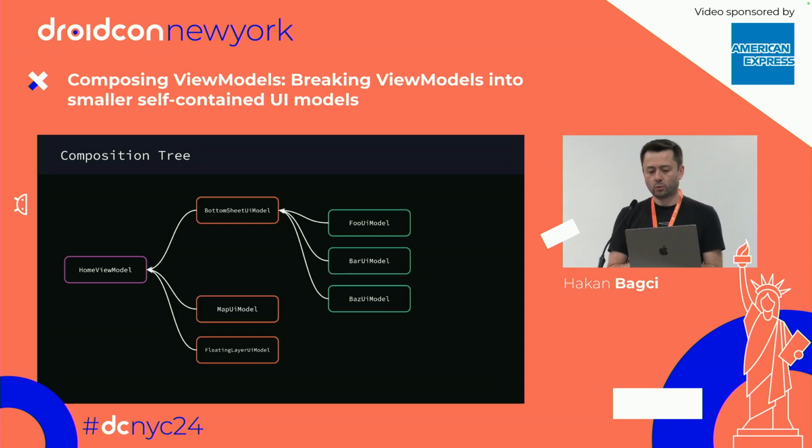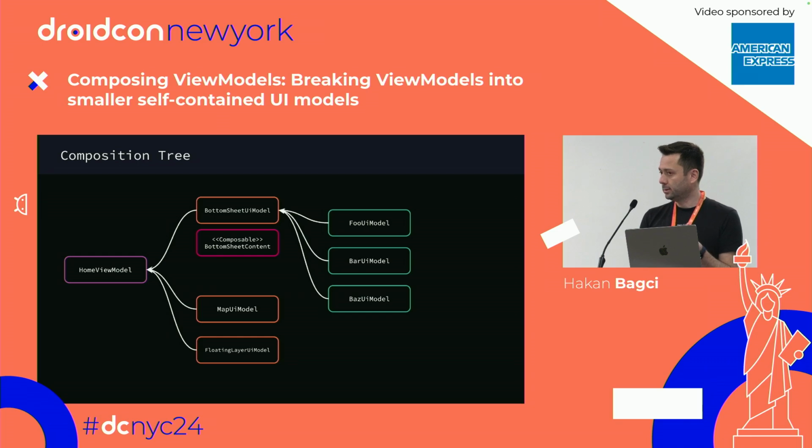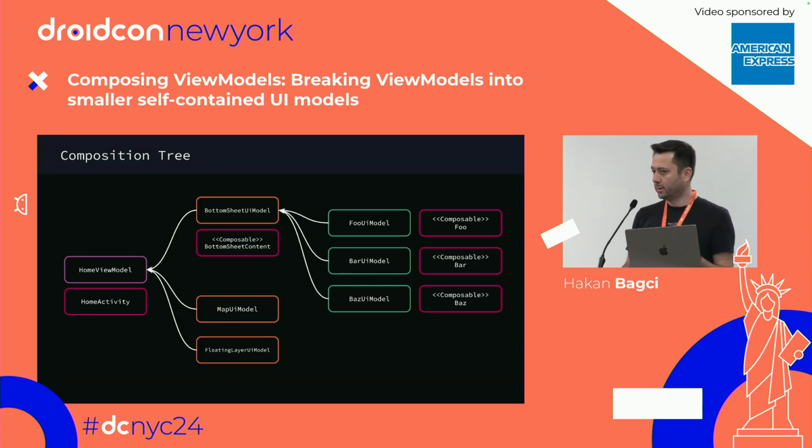Now let's revisit our composition tree to see the whole picture. So our bottom sheet content, the host, is bound to bottom sheet UI model. Foo composable is bound to foo UI model, and similar for bar and buzz microfeatures. And home activity is bound to home ViewModel. So we have an activity in the end in our application, and then our home ViewModel that we've shown a couple of slides back is bound to our home activity. Actually, this is the whole picture of our composition tree, which shows the binding of UI models and composables.